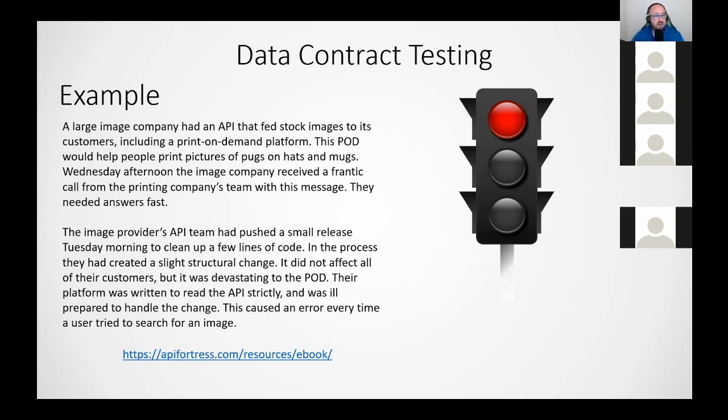A large image company had an API that fed stock images to its customers, including a print-on-demand platform. Basically, this print-on-demand platform allowed people to put pictures on hats and mugs or whatever, and all of a sudden they got a call because they're freaking out. What happened is the image provider's API team pushed a release to clean up a few lines of code in the process, and made a structural change, which most of their customers didn't notice. However, it broke that API. It broke the product for this print-on-demand service. So it was written strictly, and they were not ready to handle that change.